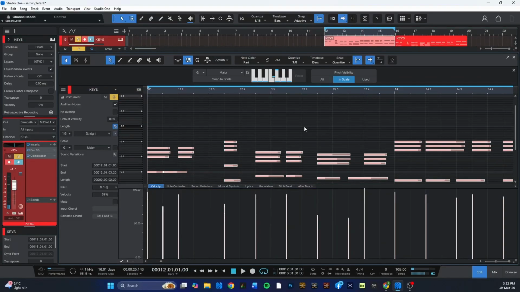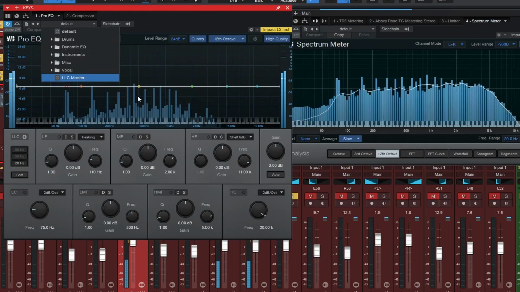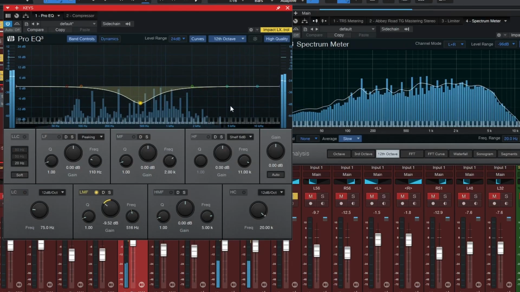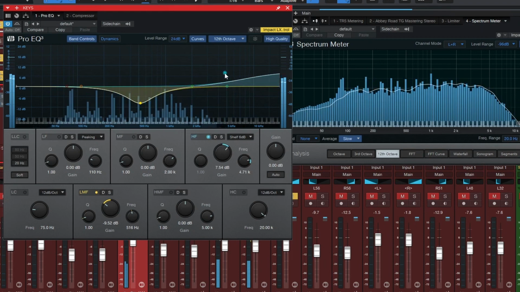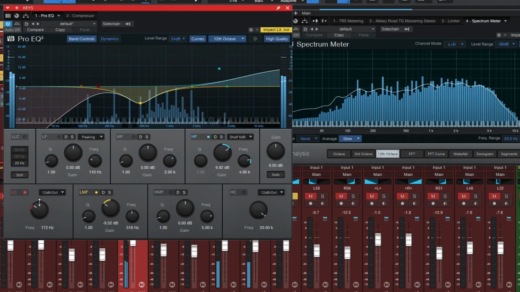Let's grab all the MIDI notes, transfer it up an octave. It's still kind of living in the same frequency territory. What we're going to do now is bring the guitars back in and EQ out some of that mid-range in the keys to see if that helps at all. So just by doing that, you can already hear the keyboards poking out a little bit more.